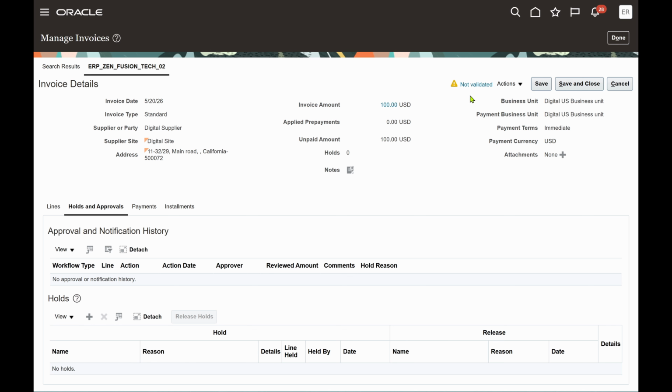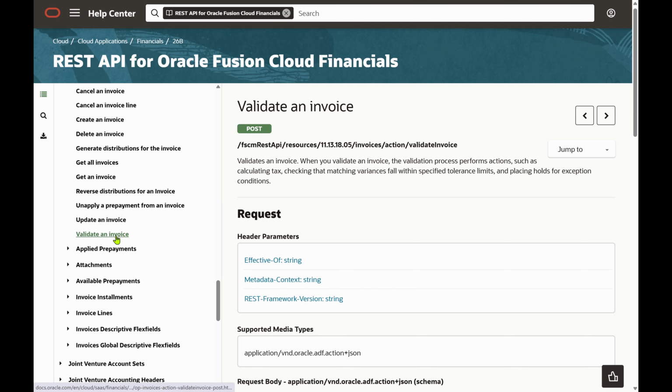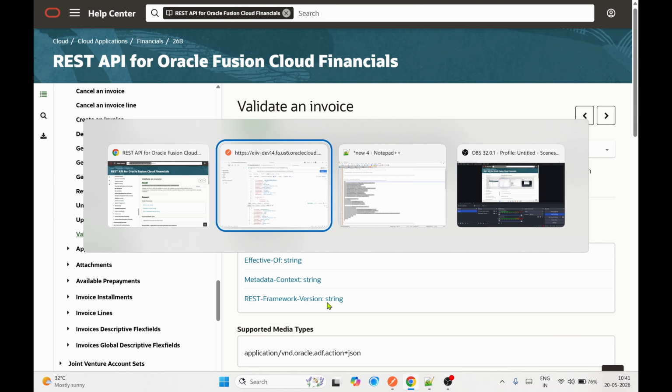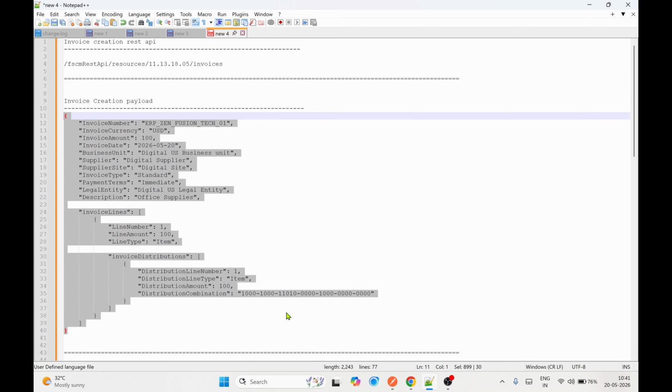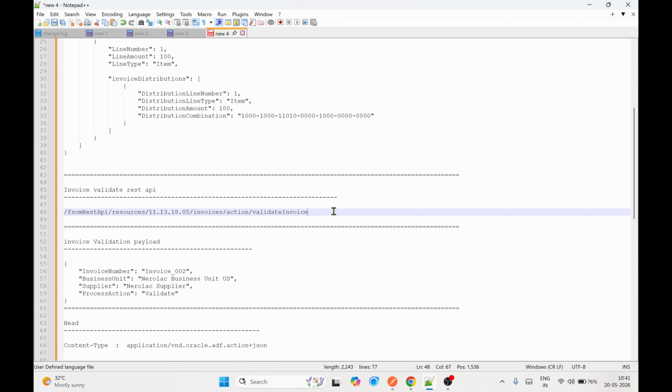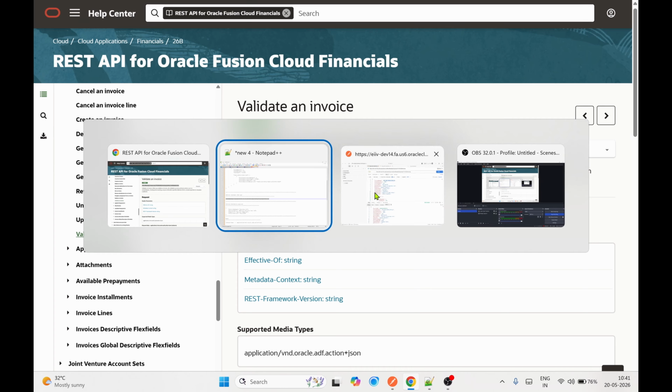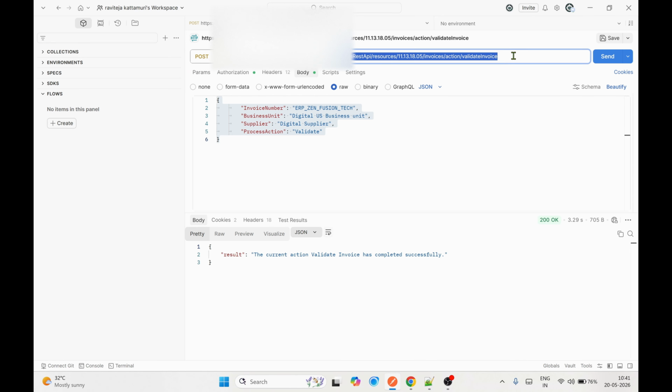Now we will validate this invoice using a REST API. All the REST APIs are provided on the Oracle Docs documentation website, so from here you can get this REST API. I already have the REST API details, so I will use it. I am copying this REST API, going to Postman, editing the URL, and pasting the REST API along with the SaaS URL.